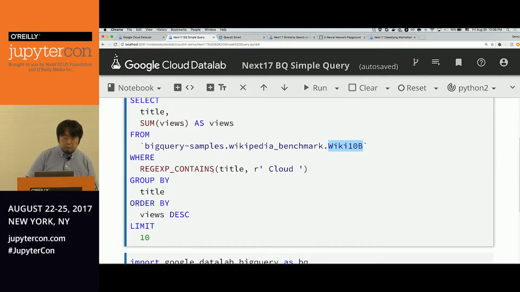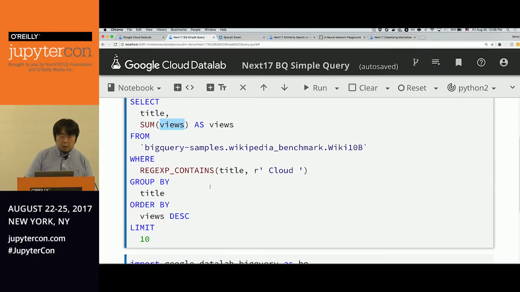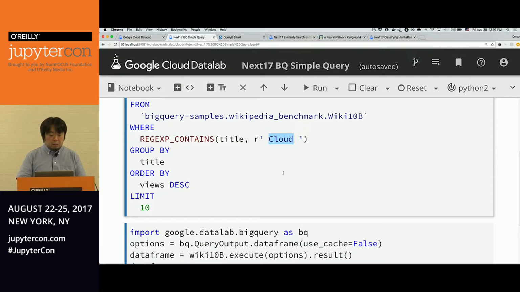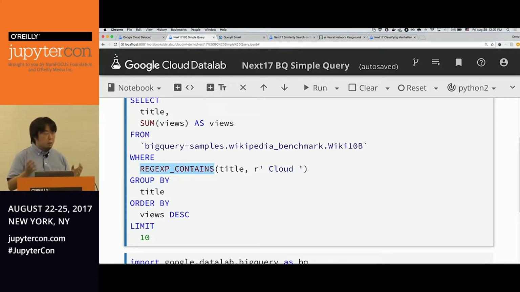And now I'm trying to count the page views and aggregate by the titles of each Wikipedia page. I'm using regular expression matching, specifying cloud as a keyword or text pattern, and ordering by the titles. Usually if you run this kind of query with regular expression matching, there's no way to build a database index or caching. So this query will be processed as a full scan or table scan.